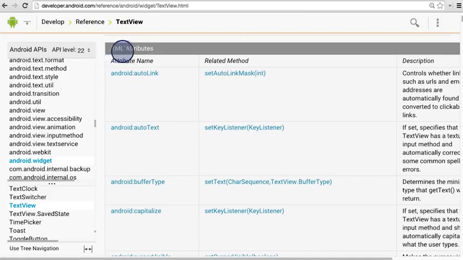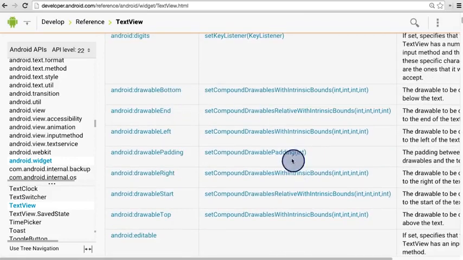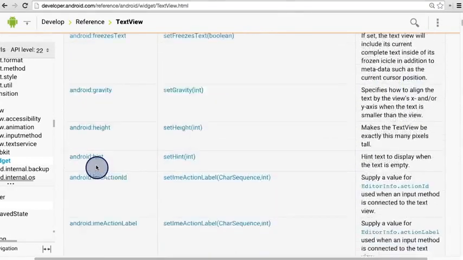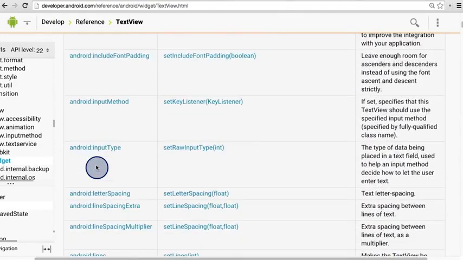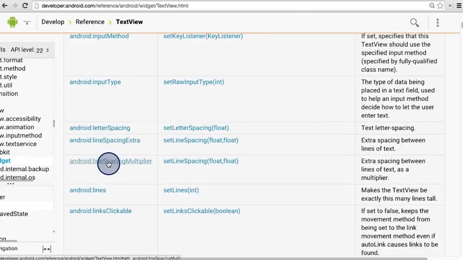It lists out the XML attributes. These are all the possible XML attributes for TextView. It also includes a nice description on the right-hand side for what it does. Now you don't need to memorize all of these attributes. In fact, I haven't used some of them. I usually work with a small subset of them on a regular basis.